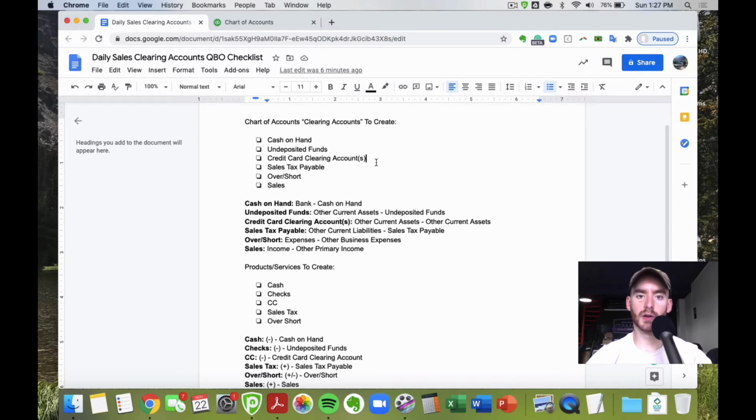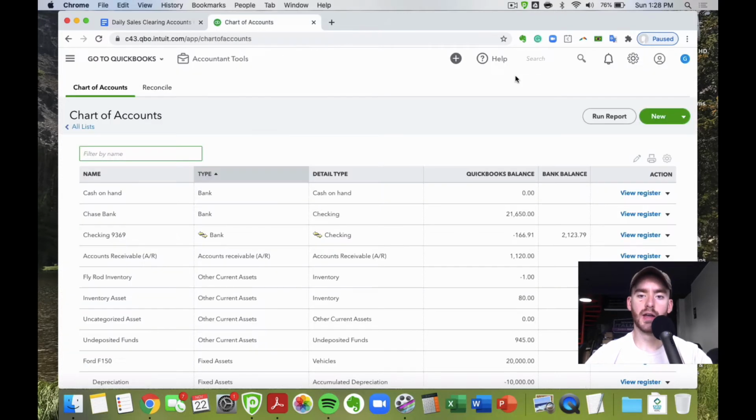Then we have credit card clearing accounts, which is going to be an asset. So other current assets, then other current assets. One thing to keep in mind here is that you may need to create multiple credit card accounts. So let's say, for example, you're also taking payments through Stripe or PayPal. This is how you would set up that clearing account as well. Or let's say you're taking Visa in one system and then Amex, American Express in another. You're going to want to separate those.